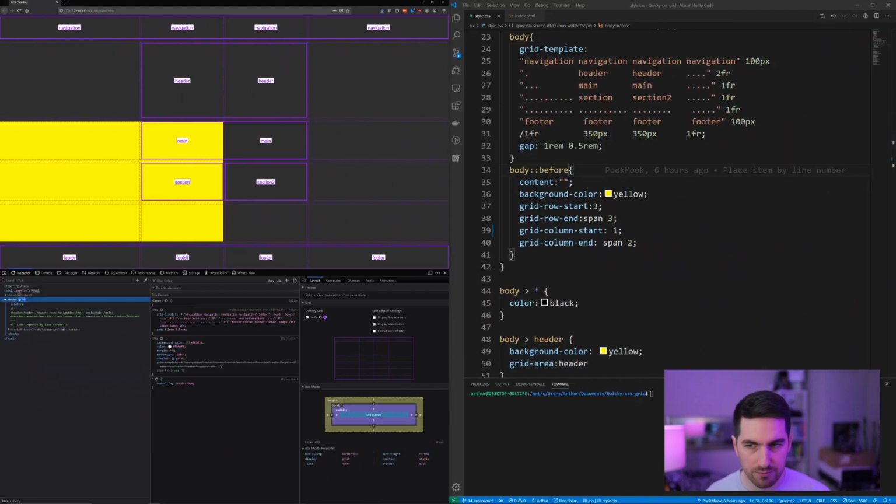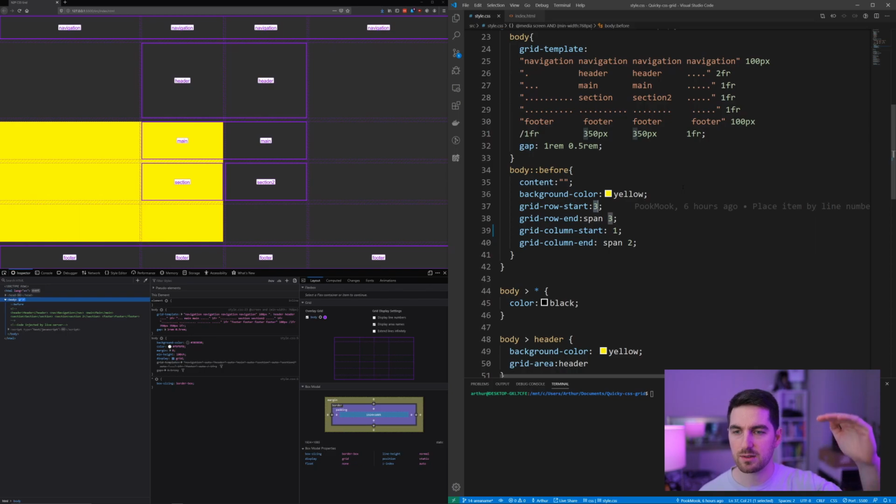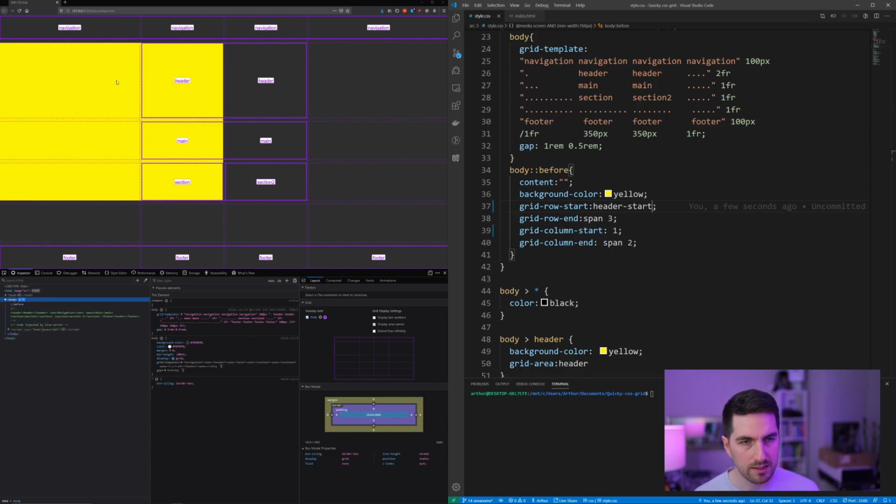And if we go to the code, something you can do is define here on the grid row start, for instance. So it's the property that defines at what row height we start. You can say, for instance, it starts at header start, and you'll see that our item has the same row start as the header area.